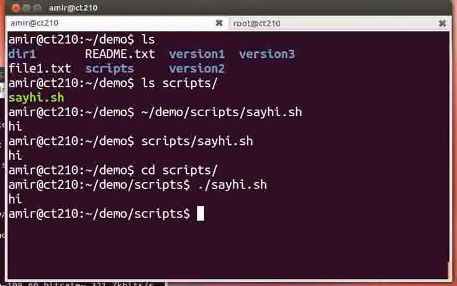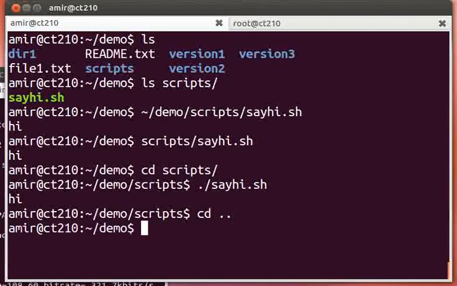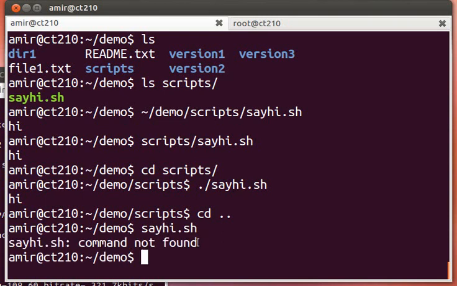If we want any executable scripts in our scripts directory to be run, and we want to go from our demo directory and type say hi.sh, this is going to say command not found. What happened is it looked through all of the directories in the path variable and found that none of them had an executable called say hi.sh. Well, we can just update the path variable.